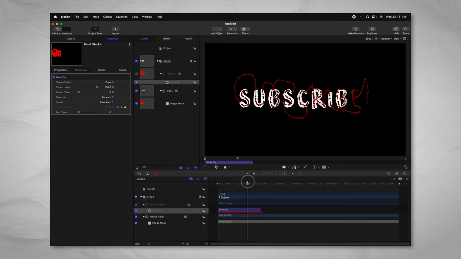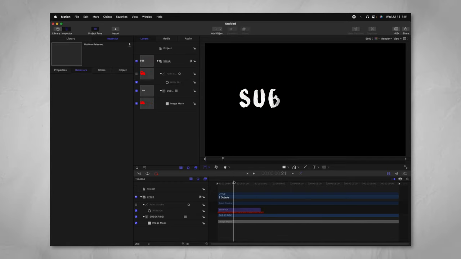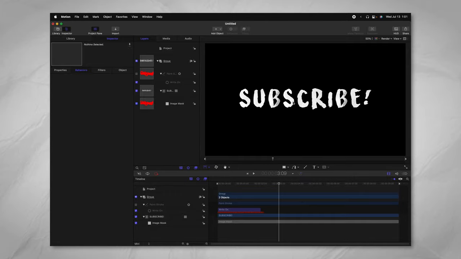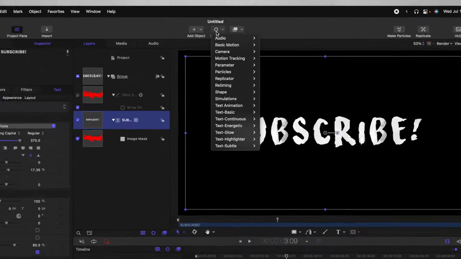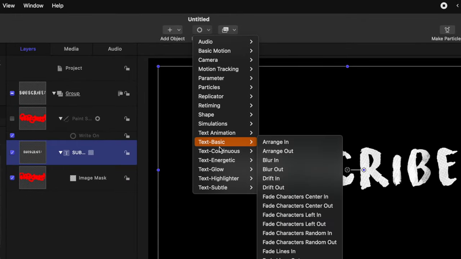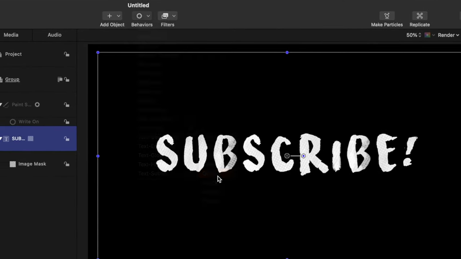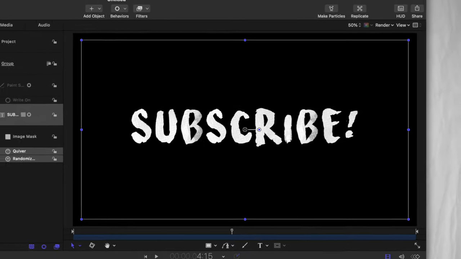But there's one last thing I want to do to add some more character to this text. Because it's being written on, it's almost like it's a stop motion, and I want to emulate that stop motion effect. So to do that, we're going to select our text here. We're going to jump up into the behaviors. We're going to locate the text continuous. Go ahead and select quiver. So now this text will be actually kind of shaking.